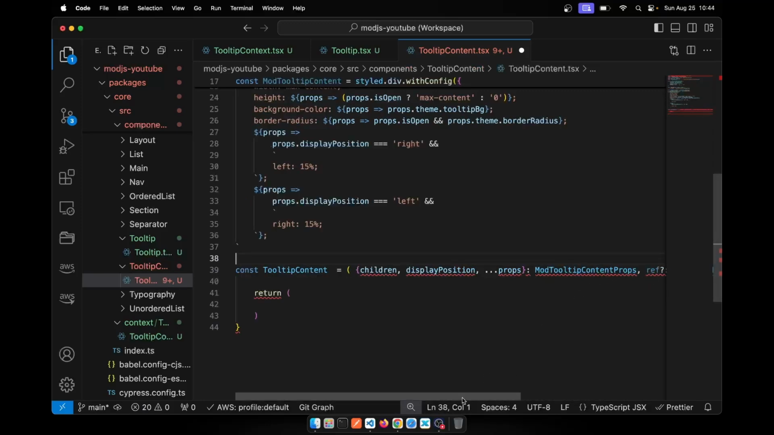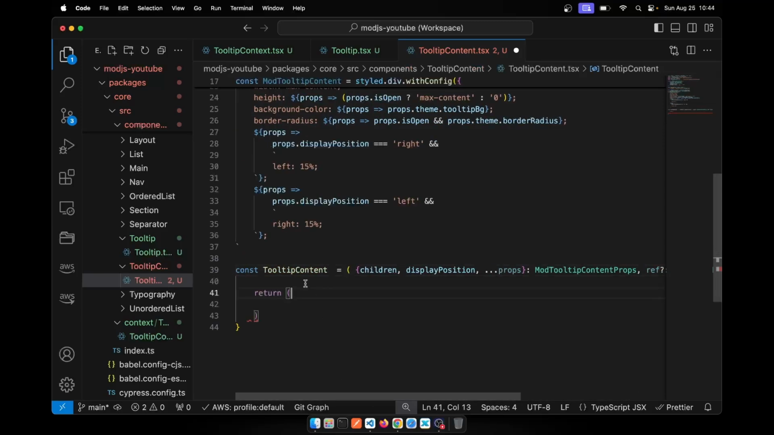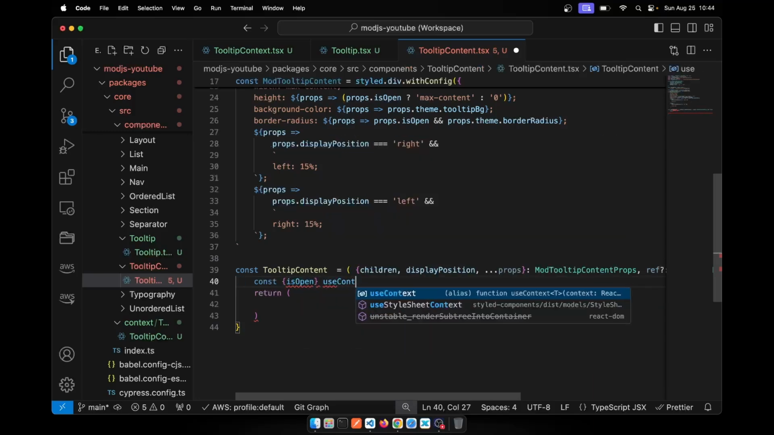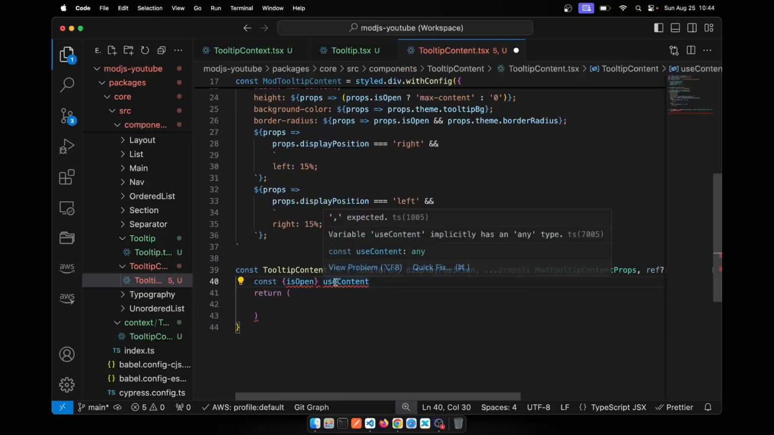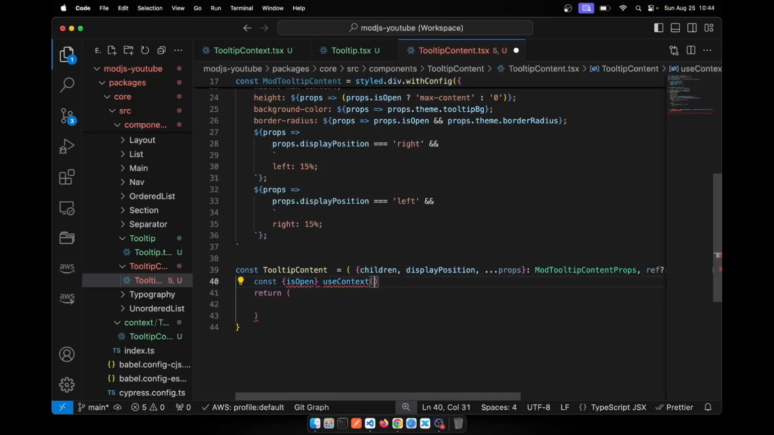I hate it when this happens. Ref React.ref HTML element, is that comma not needed there? Yes. So now let's use that isOpen from the context, from the tooltip context. Okay, isOpen, we'll use useContext from React. This useContext hook comes from React. createContext and useContext are the two new ones in newer versions of React, which you are using.